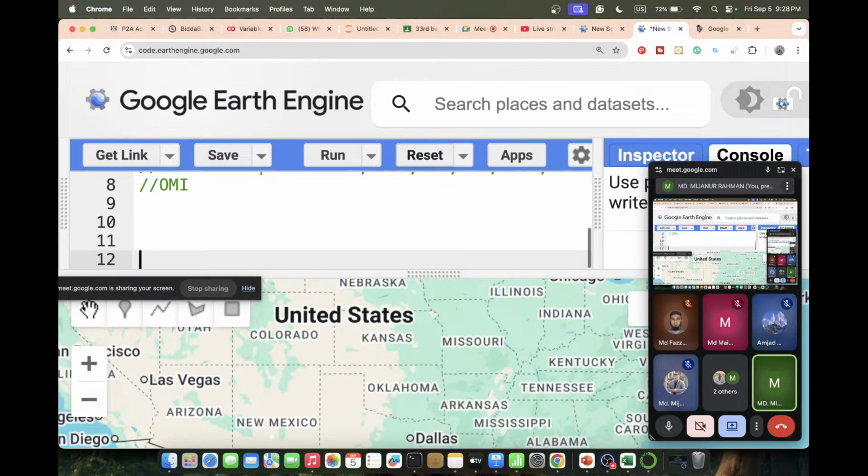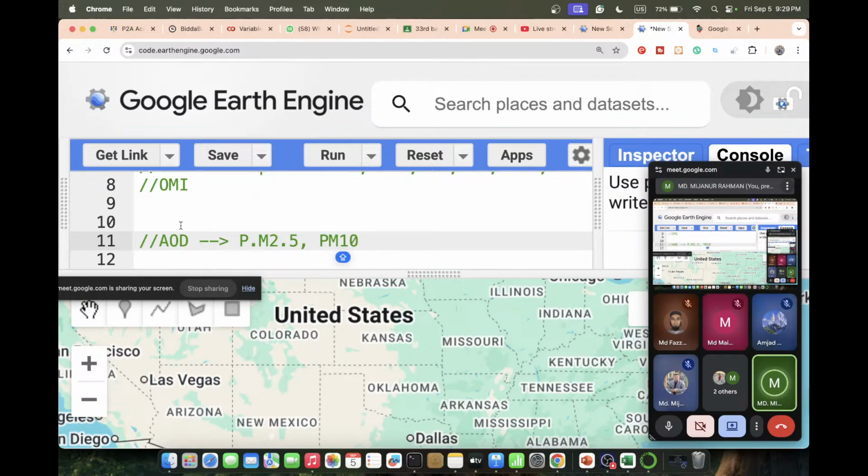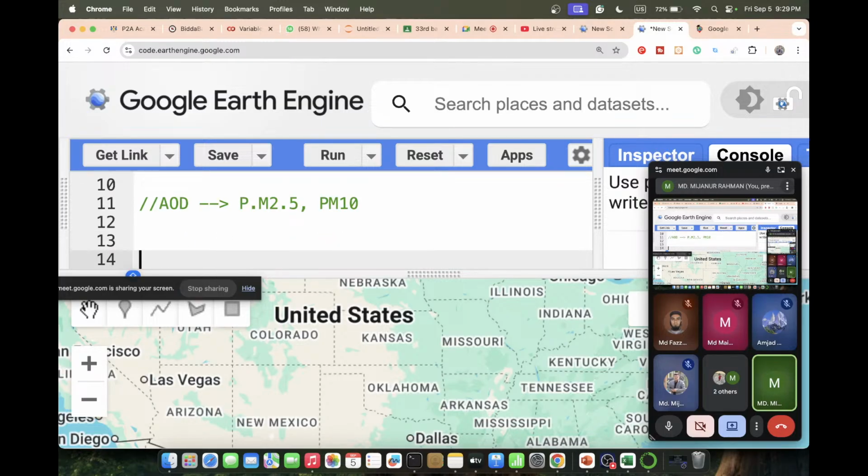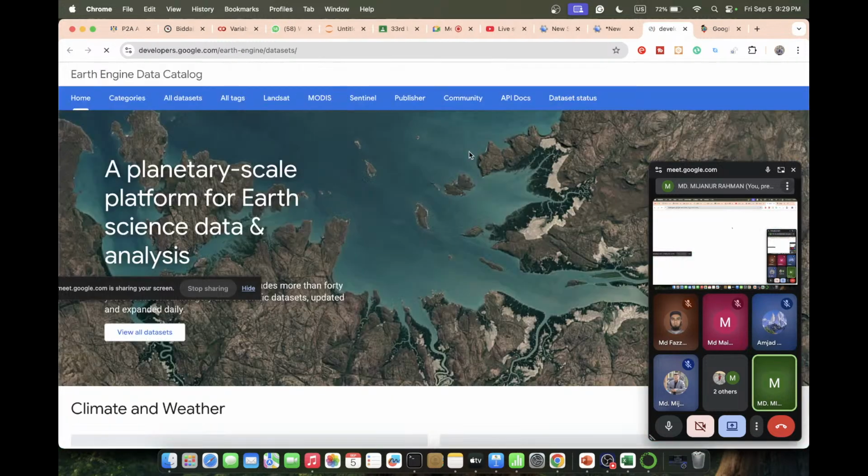As well as we also use some aerosol data. Suppose I have aerosol data or AOD data. So this AOD data I can easily convert to PM 2.5 or also PM10. Suppose I have AOD data, then I can easily create the PM 2.5 or PM10. This type of thing we can easily monitor. So just click on here and open the Sentinel.